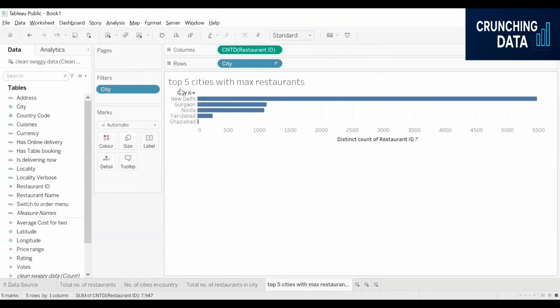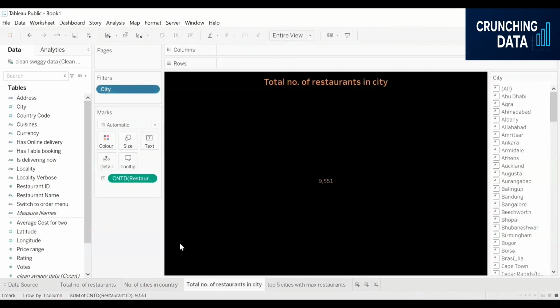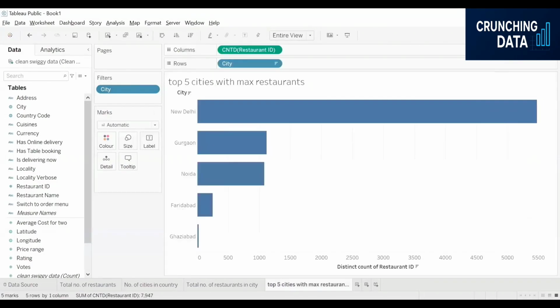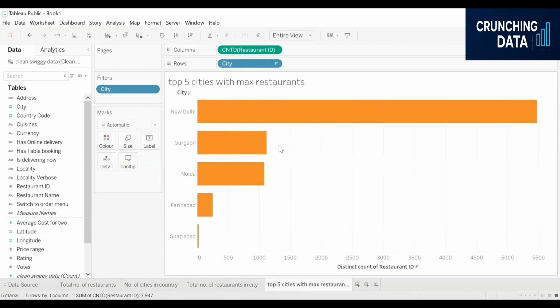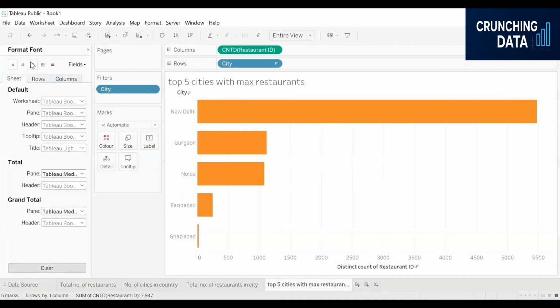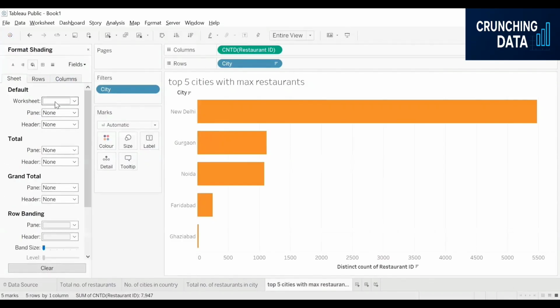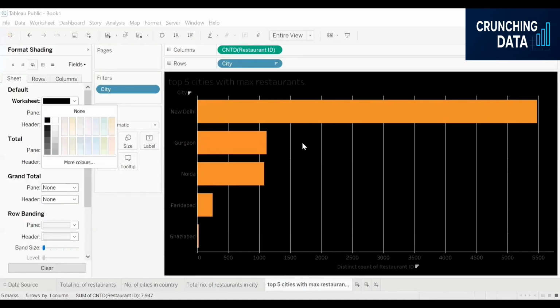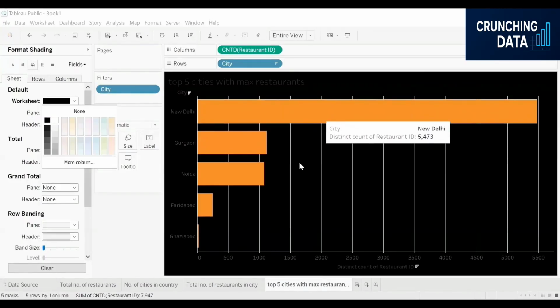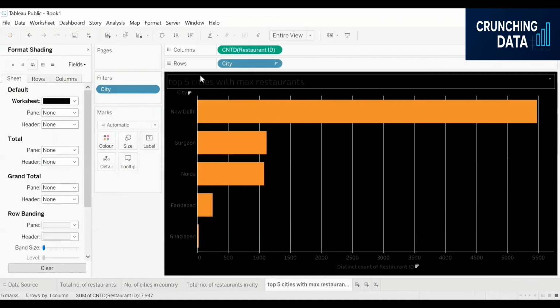Now you can see the top 5 cities with maximum number of restaurants. Fit this in the entire view and now you need to match the formatting of these previous visualizations. So I will go over here in the colors option. I will choose this orange for the bars. Now I will right click over here on the sheet, go to the format option and over here in this shading option, I will choose the worksheet color to be black. Now this worksheet color and also the background color of these bars are matching with the previous visualizations.